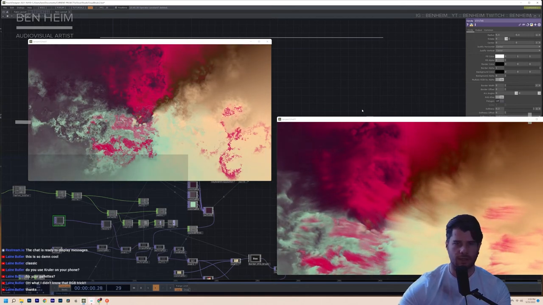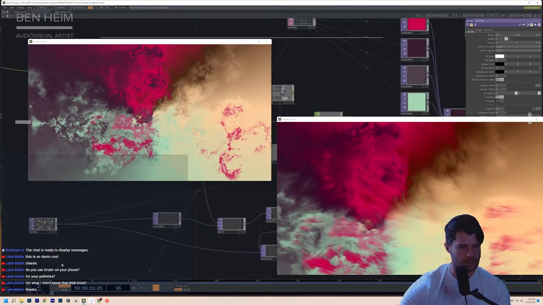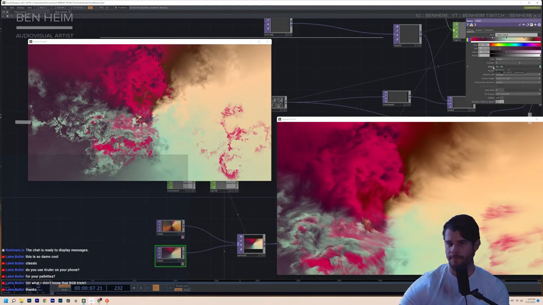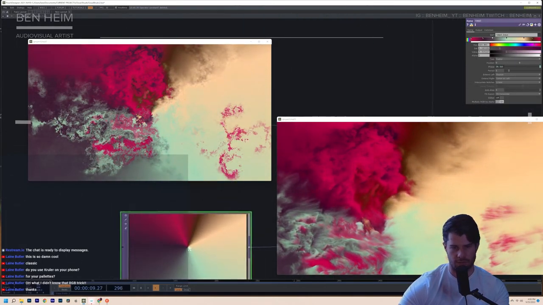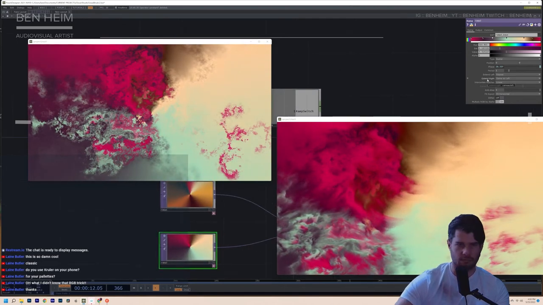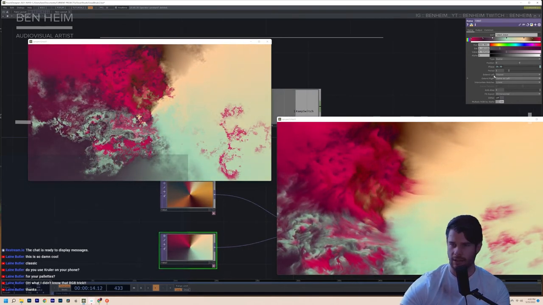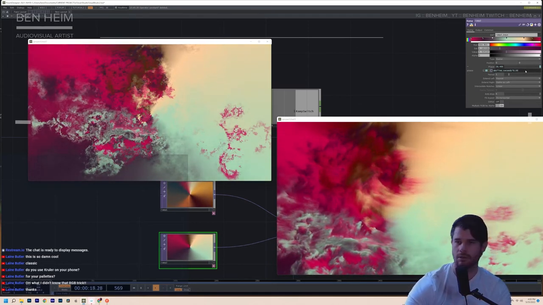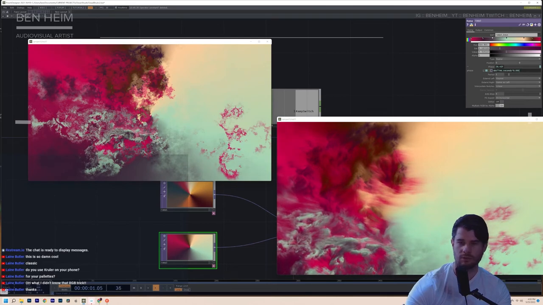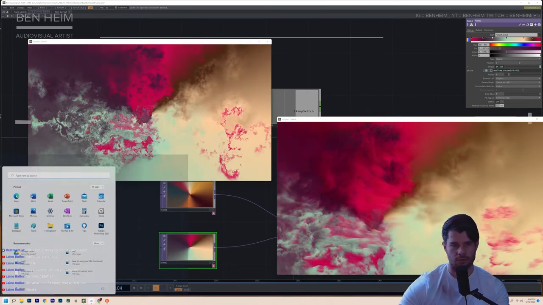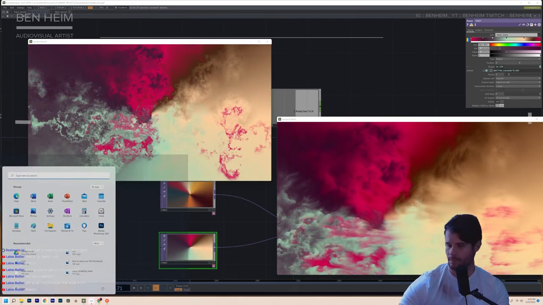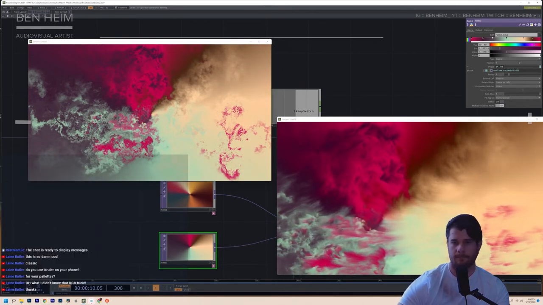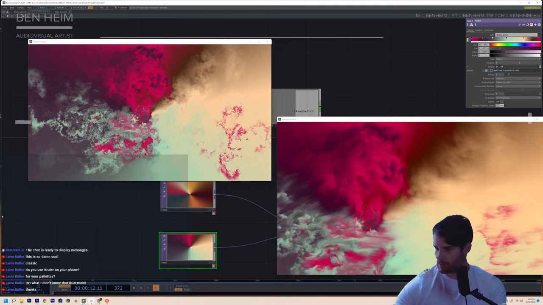I also feel like this is moving a little too quickly. So I have the phase of this ramp animated, so it just keeps rotating around, and that is moving slightly too fast for me. So, 0.054, whoop. Okay. So now that's moving a lot more slowly.